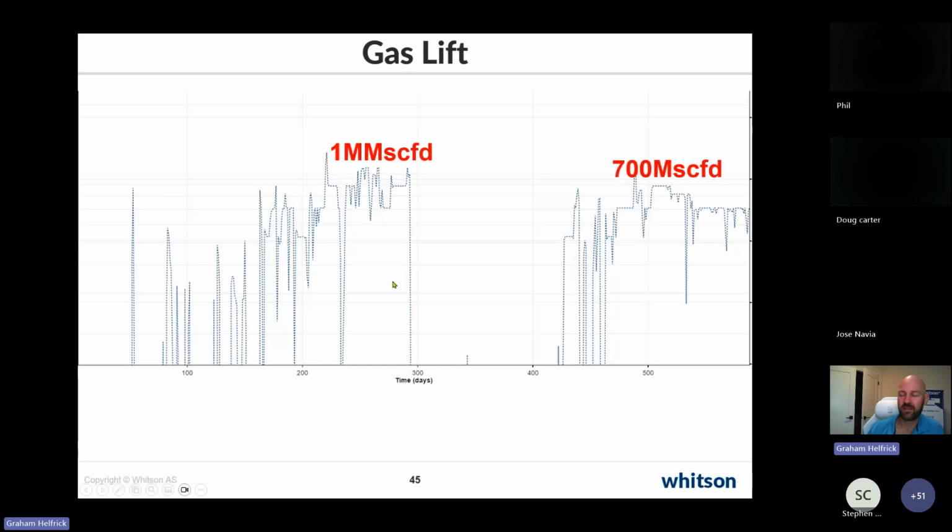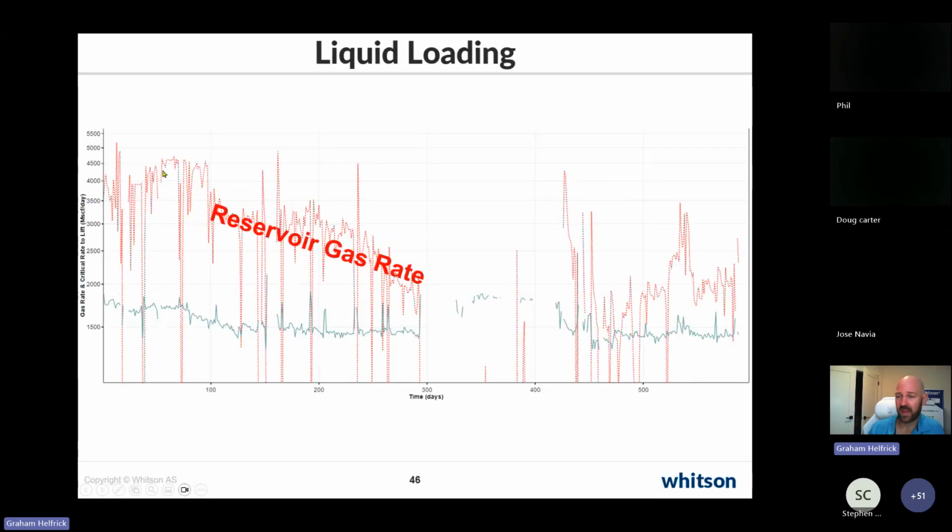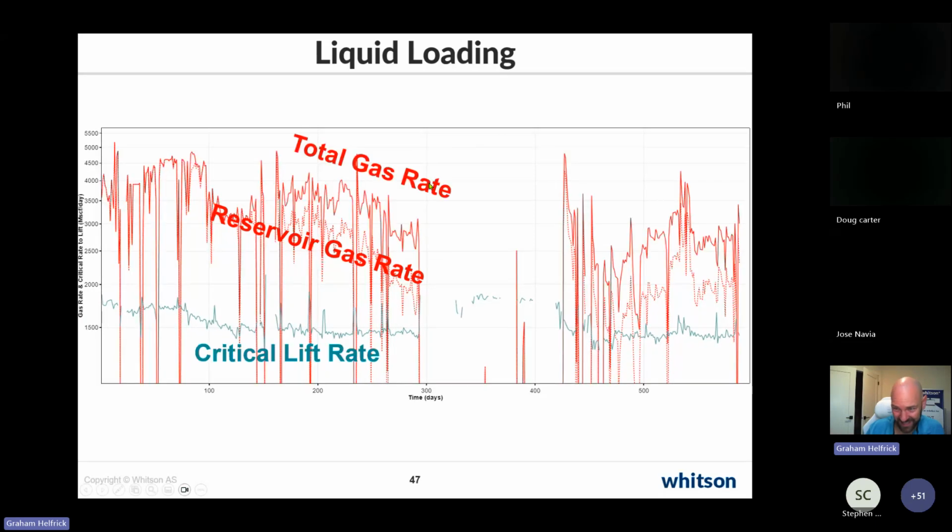Still pretty high. Now their goal was to avoid liquid loading. So this is the reservoir gas rate. This is the critical lift rate. So we're not liquid loaded. Maybe we're getting close, but not really. But then on top of that, they had reservoir gas plus gas lift. Okay, so the dark red line is the combination of reservoir plus gas lift, which gives you an additional wedge, an additional safety factor above liquid loading. But I didn't really think they needed it, right? They had enough reservoir gas.